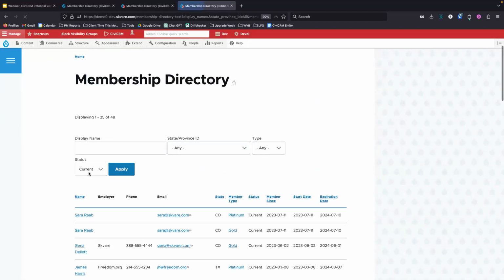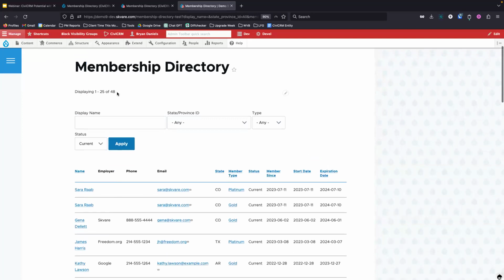So I applied the filter current, and we can see up here, this is that results counter. So we're displaying 25 just because we had in our view settings to display 25 per page. This could be changed. You can make it 50 or display all or 10 or whatever. But we're seeing 25 records, but there's a total of 48.